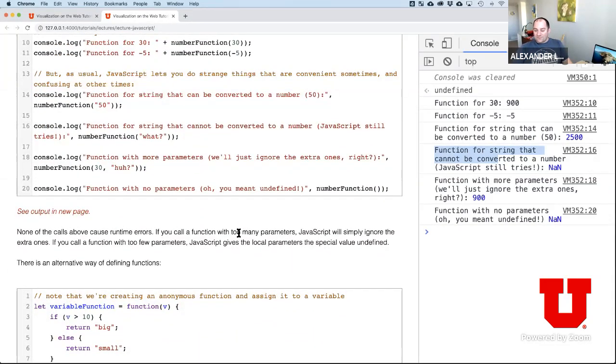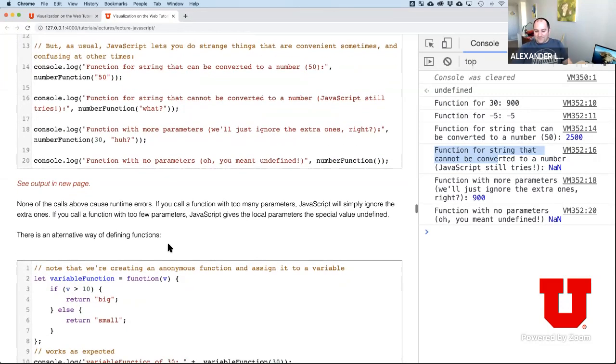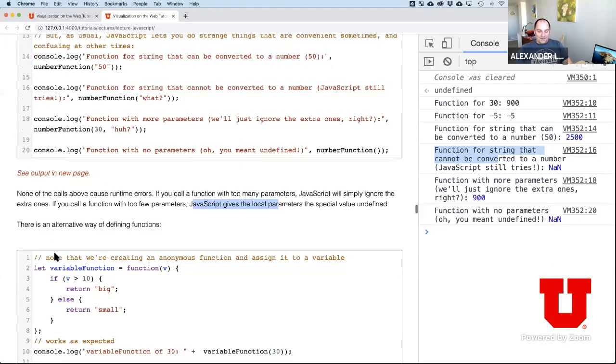So none of these cause runtime errors, and JavaScript will simply ignore extra ones. You can call it with too few parameters. If you have any leftover parameters, it will just define them as undefined.